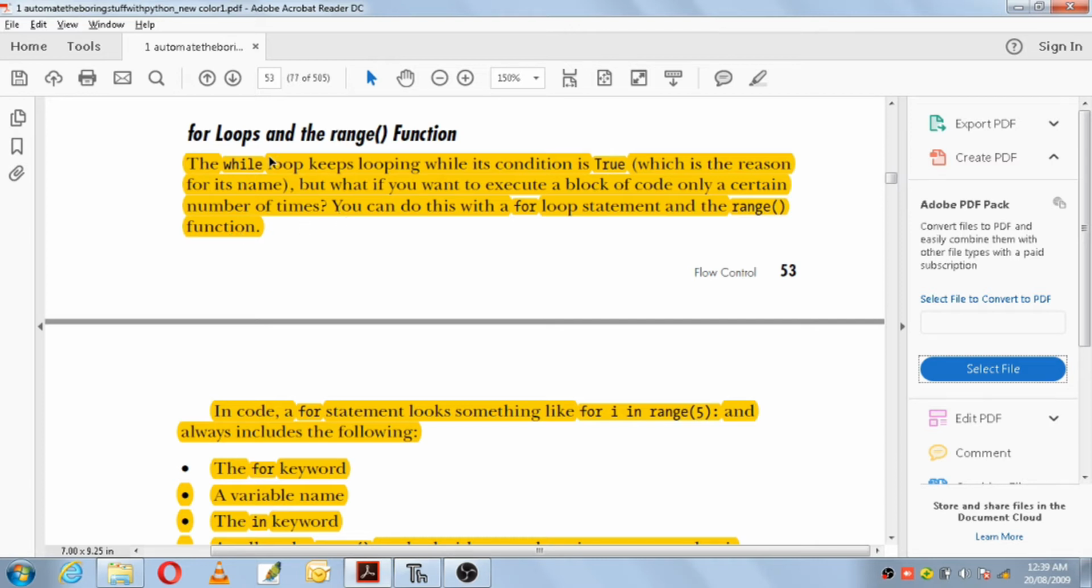We had seen that while goes on evaluating as long as the condition is true, and once the condition is false, it comes out of the loop. But if you want to execute a block of code for a certain number of times n, you can make use of what is known as the for loop. The for loop is used along with the range function.